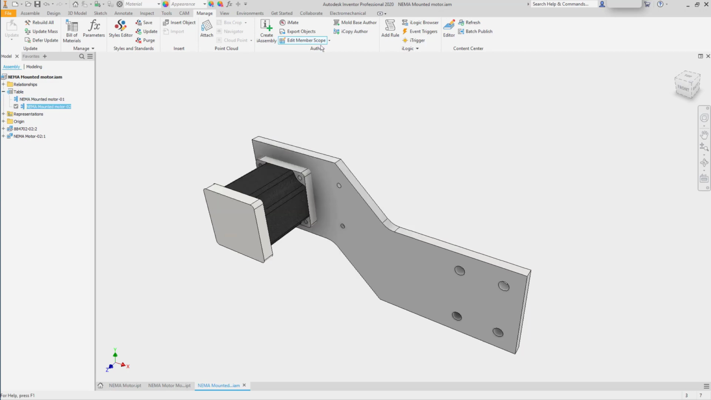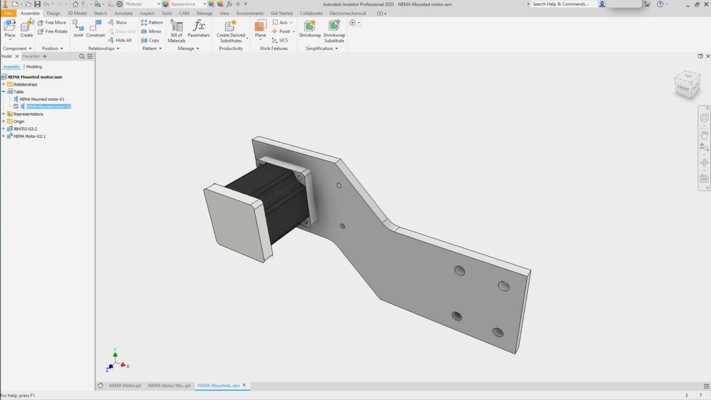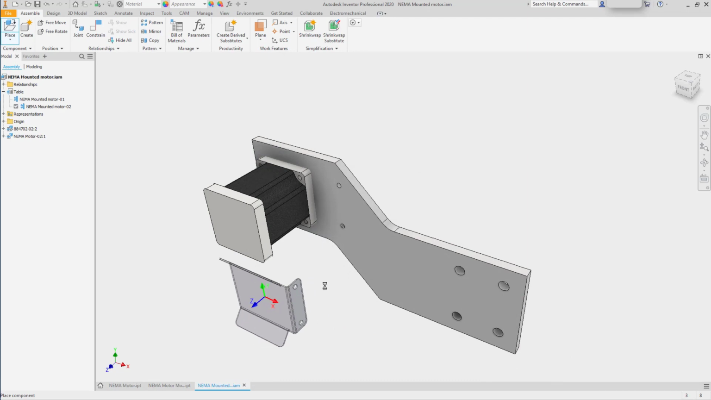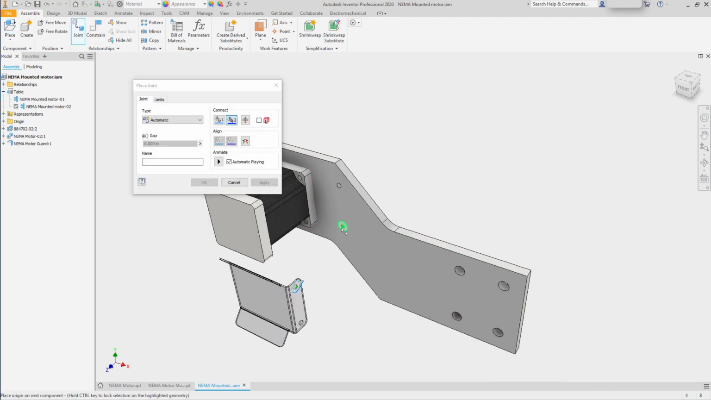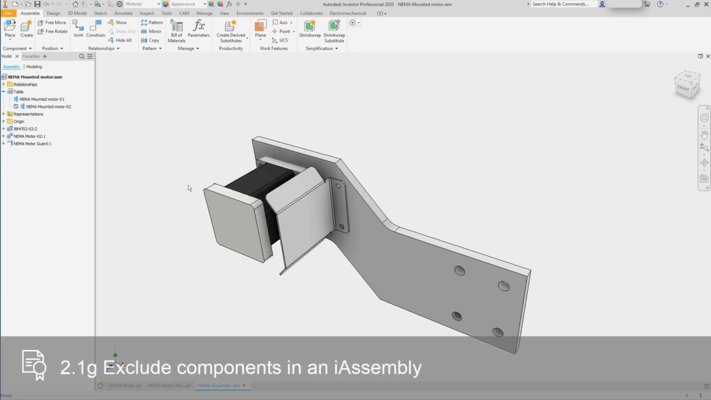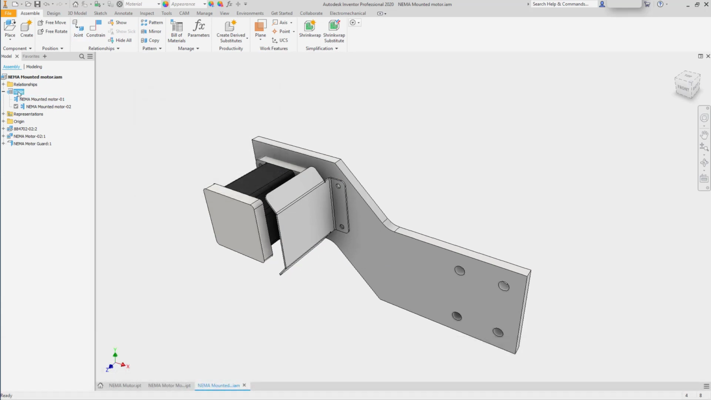In the Author panel, we can see that Edit Member Scope is still active from when we modified the mounting bracket. With it active, I'll go to the Assemble tab and place an instance of the NEMA motor guard. Placing that in the assembly, I'll just use a joint tool, select where I'd like it located, set my alignment, and click OK.